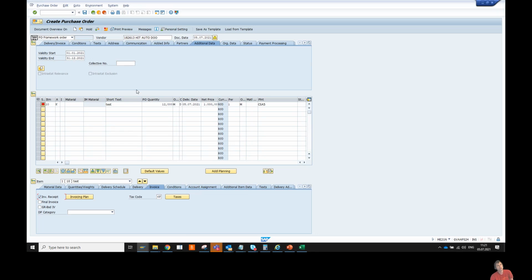I started the creation of a framework order because it must be a framework order. I'm not actually sure if this vendor has the auto settlement tick or not, but it needs to be checked in case you're creating a real invoicing plan. I just wanted to show the invoicing plans.